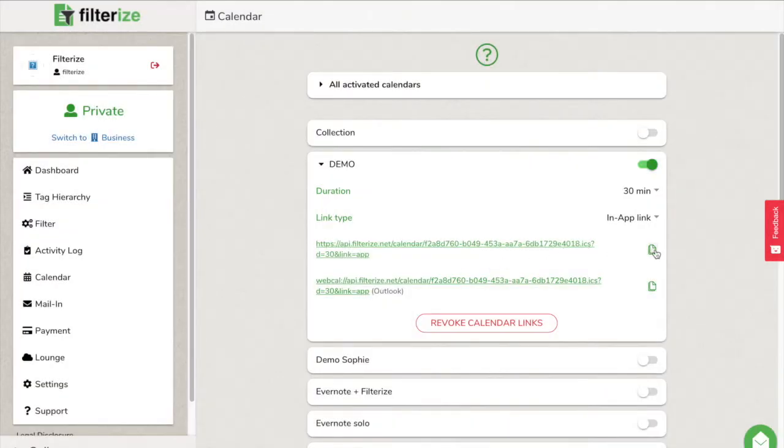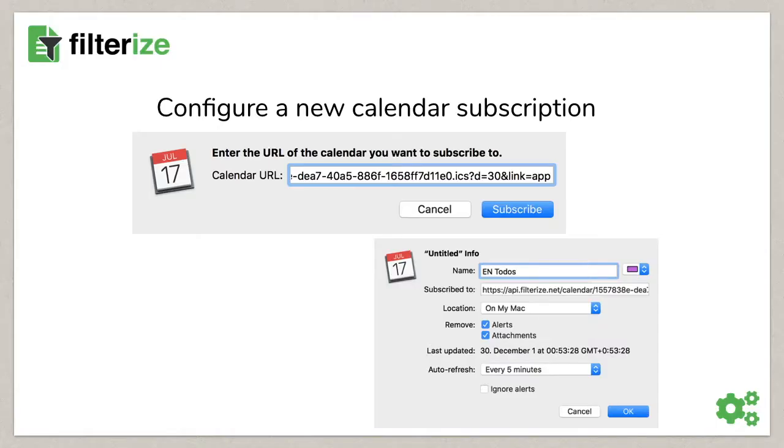The lower one is for all Outlook users. Then you just have to configure a new subscription in your calendar with that link, and immediately all reminders, even existing ones, will be entered as appointments in your calendar.